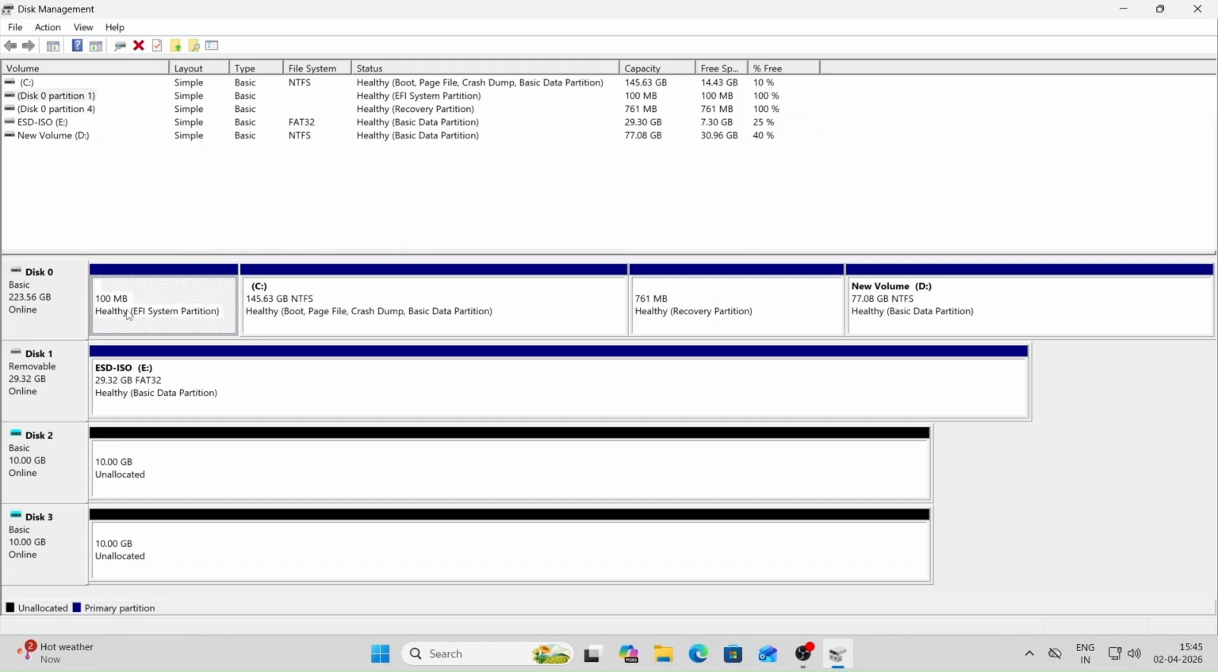When you open Disk Management in Windows, you may notice a small partition labeled as Healthy EFI System Partition. This partition is very important for your computer. The EFI System Partition, also called ESP, is a small hidden partition on your hard drive that contains the files required to start your system. In modern computers, Windows uses something called UEFI firmware instead of the old BIOS system, and this EFI partition works with UEFI to boot your operating system.